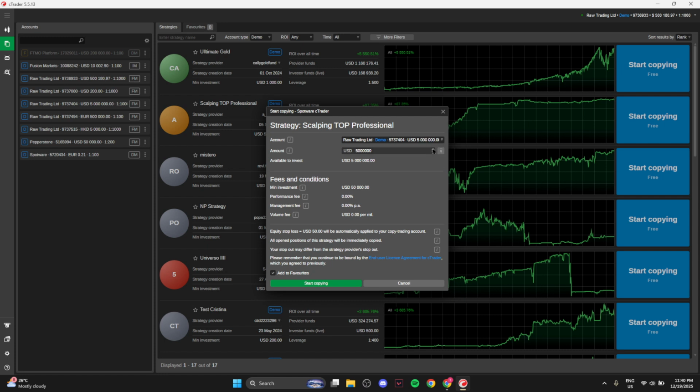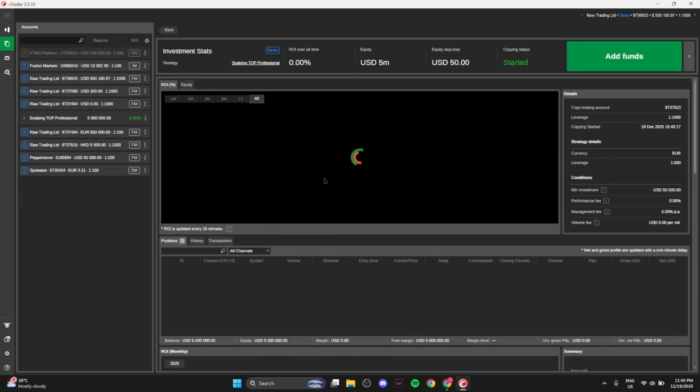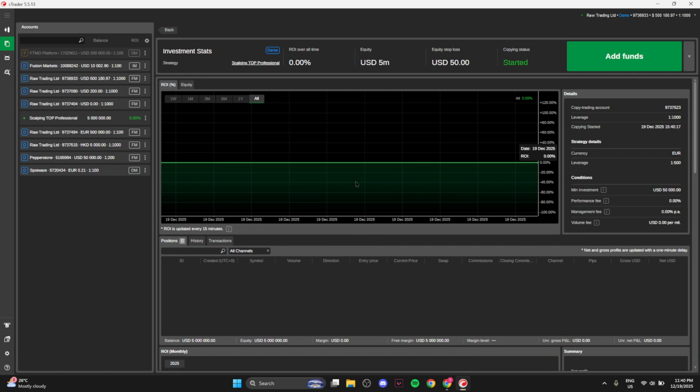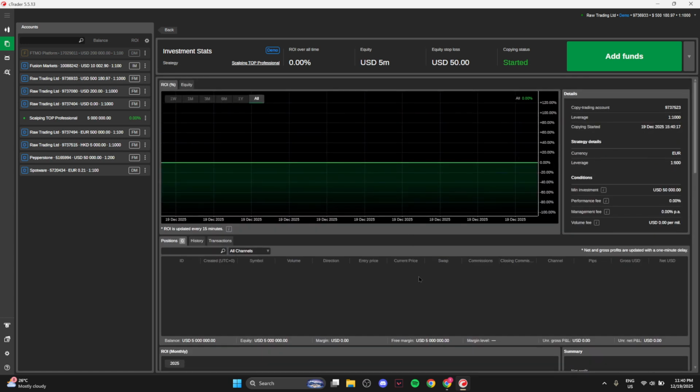If everything looks good, click Start Copying. This opens the setup dialog where you'll prepare your allocation. Here's where you set the investment amount. Choose an amount that fits your overall plan and leaves room for margin and potential fluctuations. Remember, Ctrader typically copies positions proportionally based on what you allocate, so a smaller allocation generally means smaller trade sizes.